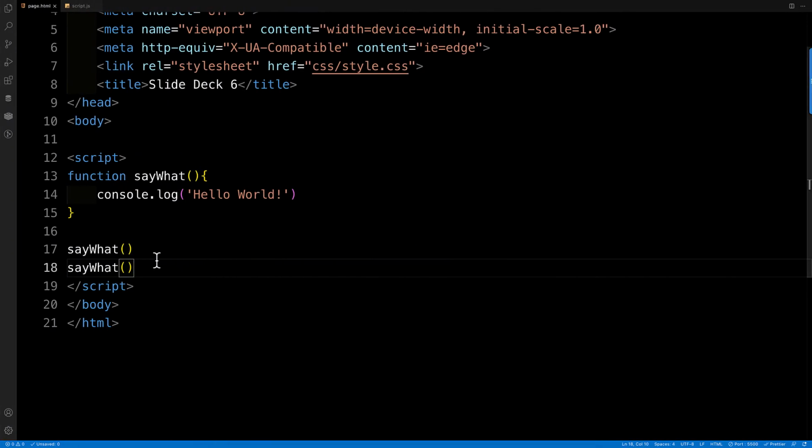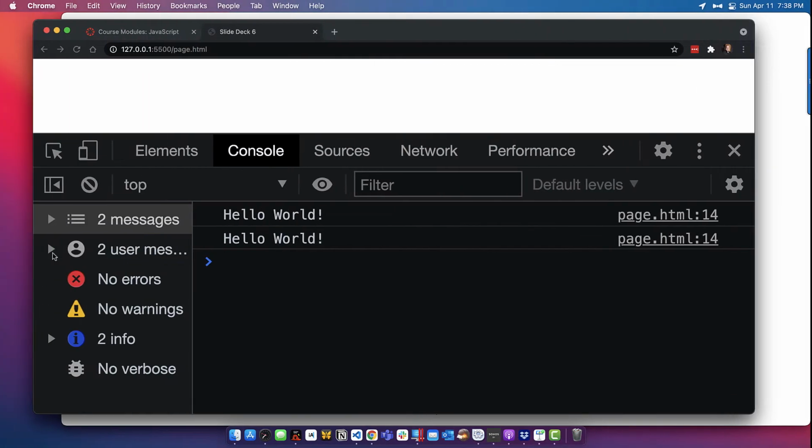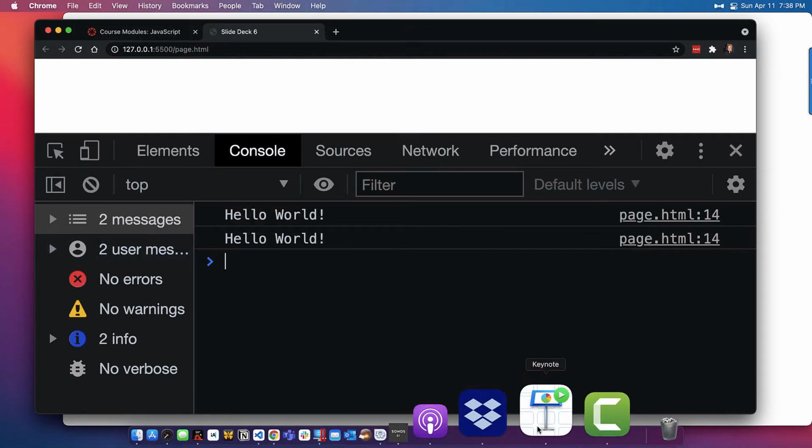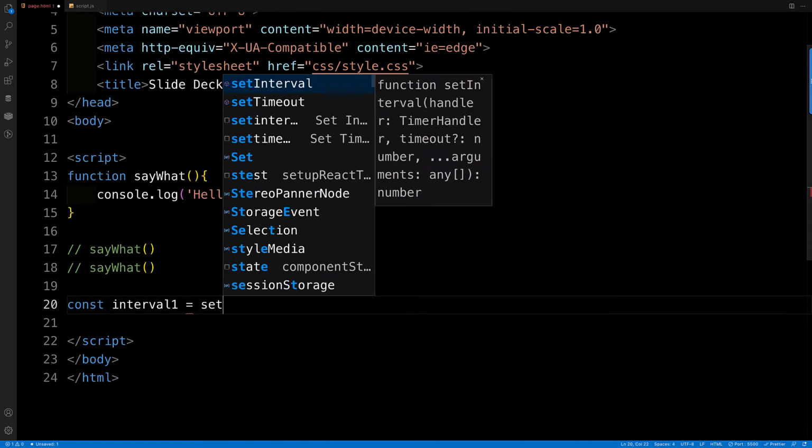But what if you wanted to call this function, say what, right, every 2 seconds? So check this out. Let me just put this back. I'll comment it out. Okay. So what if we create a constant and we'll call it, what did I call it in the slide here? I called it interval 1. Interval 1. Okay. And I say set interval.